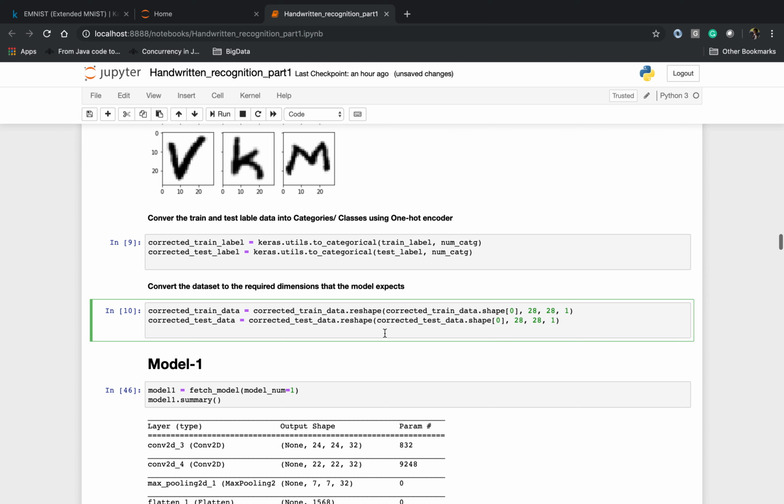As a final step in the pre-processing stage, we would also like to convert the data set into the required format that the model expects. That is in the required dimension, that is 1, 28, 28, 1.